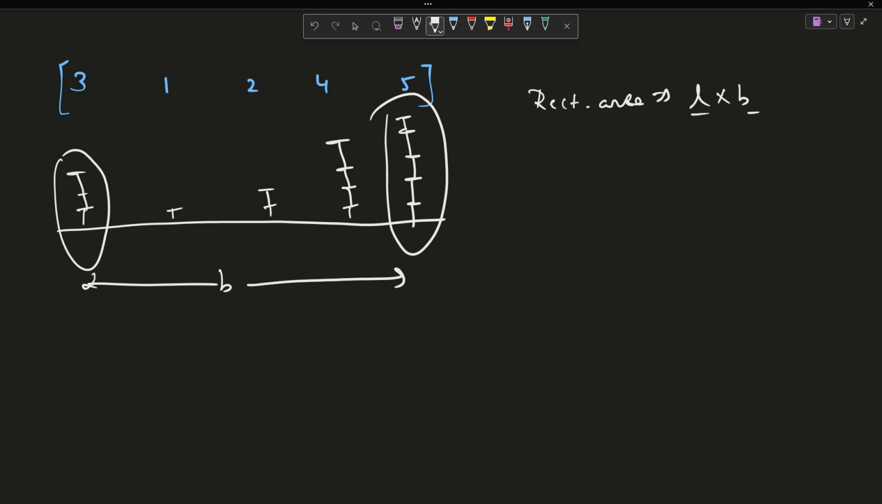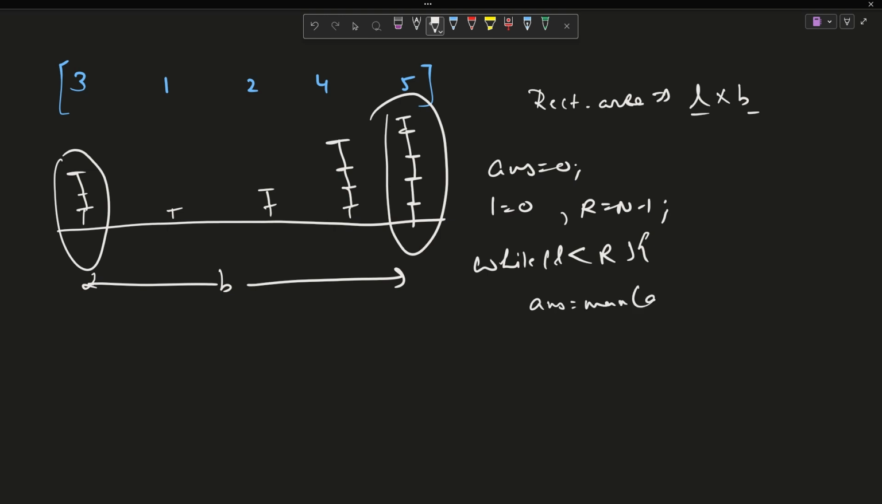Now, what is the area for this? What is the answer for this? So answer is initialized by 0. Left equals 0, R equals n minus 1, right? So while my left is less than r, simple two pointer approach, right? While my left is less than r, what will I do? I will say answer equals maximum of current answer and minimum of arr[L], arr[R] multiplied by r minus L.